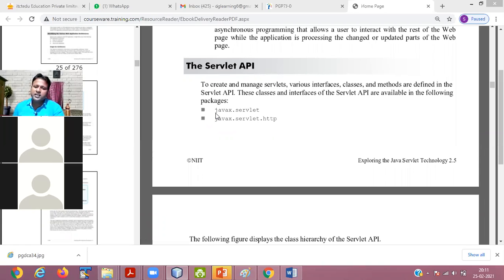First of all javax.servlet, another is javax.servlet.http. So these are the two packages that are created while you are creating a Java servlet. Means it is automatically added.